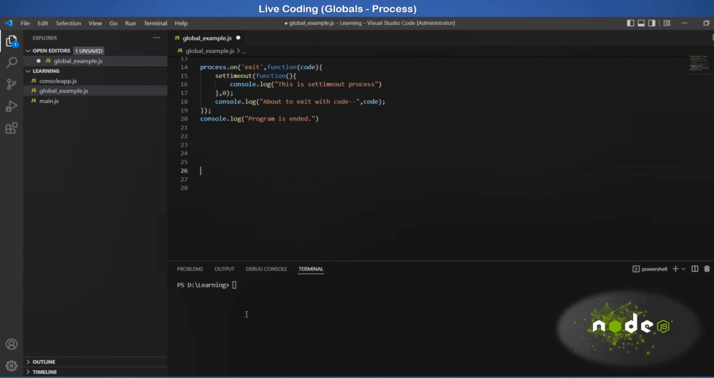Okay, I'll just save this and run the example, and you can see that this particular setTimeout has not executed because the program has exited. When we run this command, it executes the first line, this program is ended, and then it emitted the exit event, then immediately gave this console message, and it did not execute the setTimeout because the program had already ended. Okay, this is one example of process events.